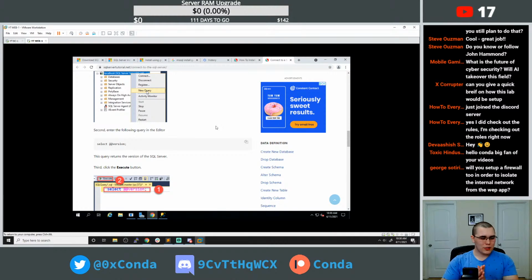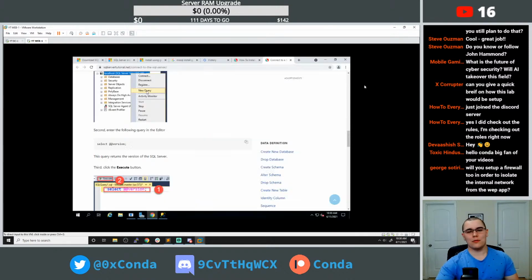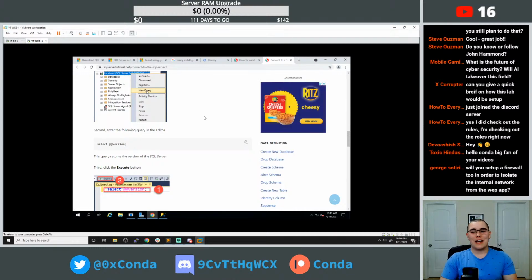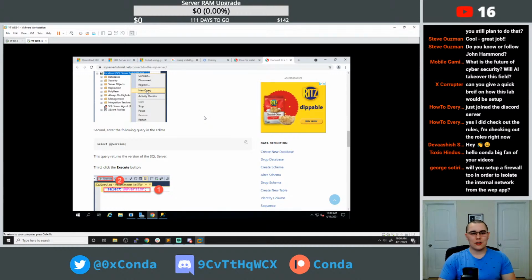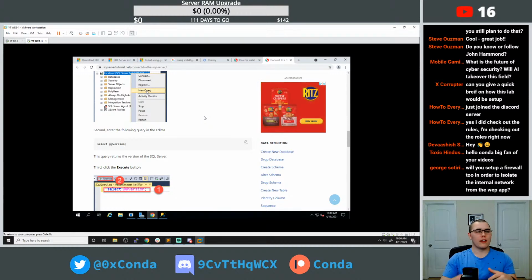See, George is asking, will you set up a firewall too in order to isolate internal networks from the web app? So yeah, we could do something like that. Right now, we just have the default firewalls. Something I was thinking of doing, which could be cool later on once we get into some more attacks: if you saw the last stream, you know that this is all on an isolated network that I did through my Unified Dream Machine. So our entire YouTube lab is on an isolated network.